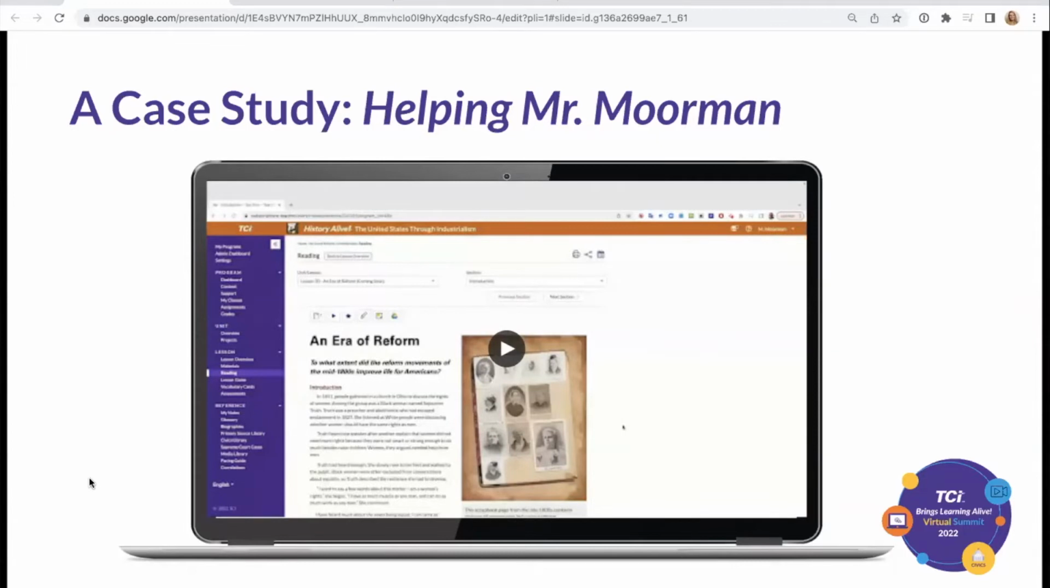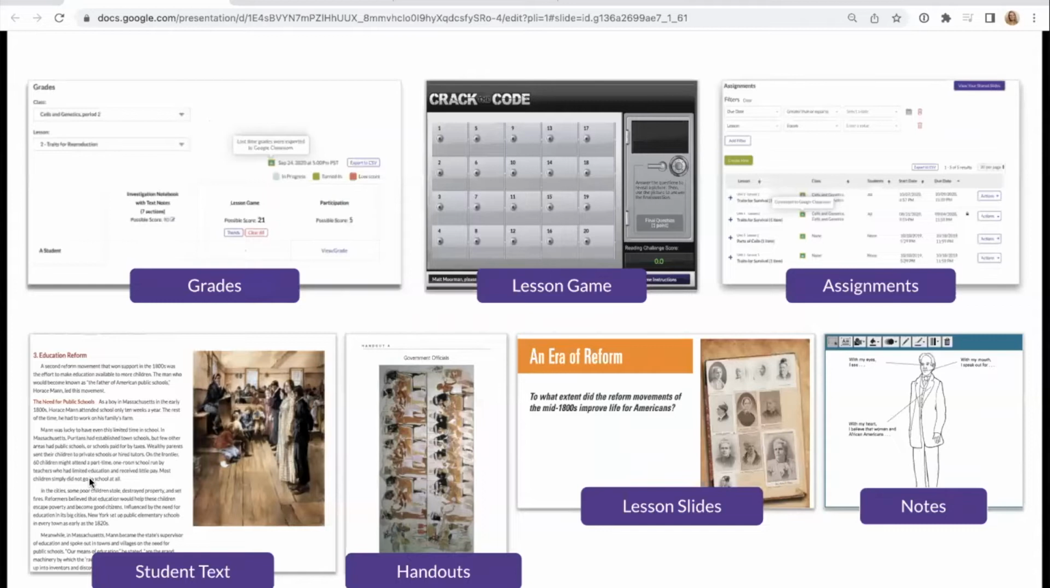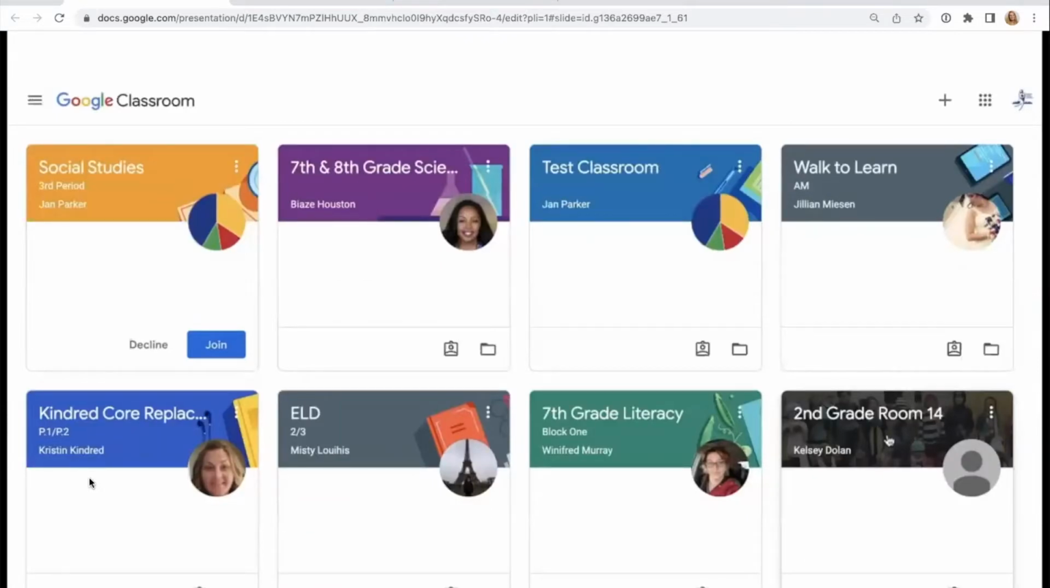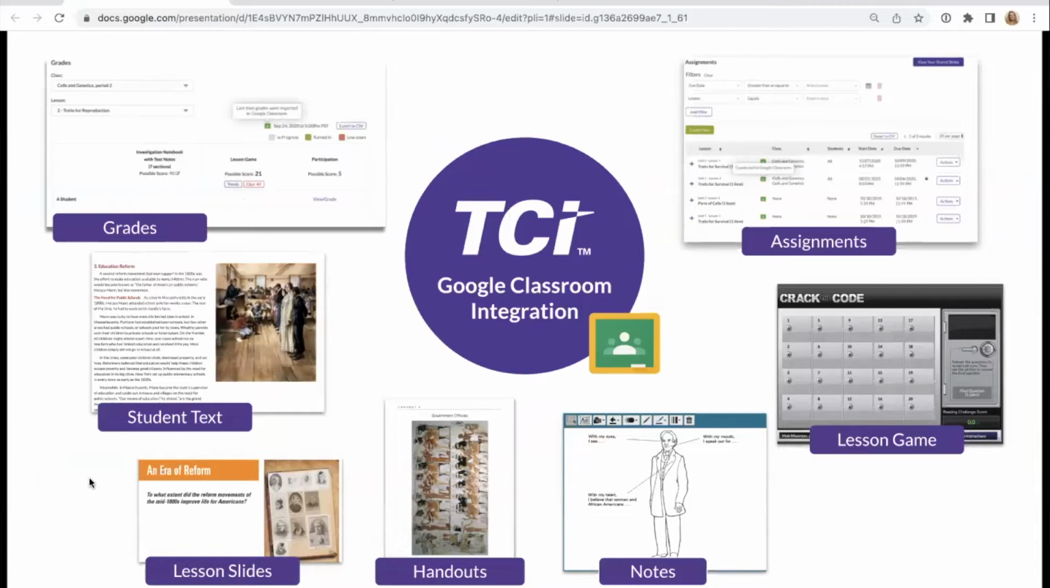All right, so Mr. Mormon is asking for help with getting assignments and assessments into Google Classroom. So we're going to take a look at how we're going to do that in a moment. As he mentioned, there's a lot of content in TCI. There's the text, handouts, slides, the notebook assignments, lesson games. There's grading. Mr. Mormon is also in a district that requires teachers to use Google Classroom. So he really wants to know, how can I integrate all of this together?